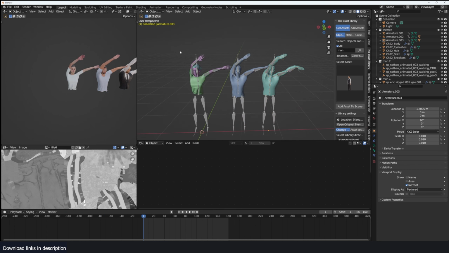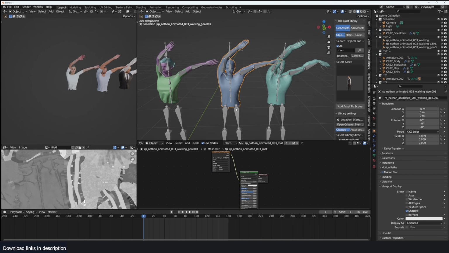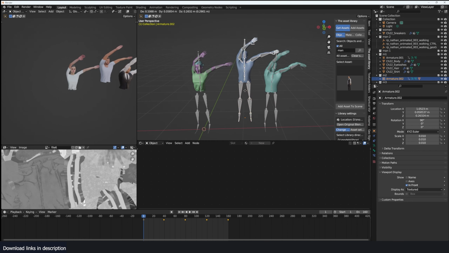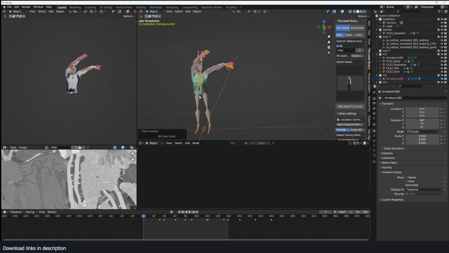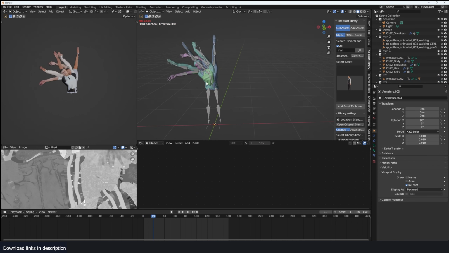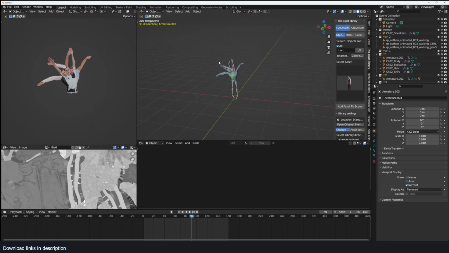What we're going to do is just select each character with their armature and add them to a collection. I'm going to call it M1, select these, M2, and this is going to be M3. You also need to make sure that the mesh is parented to the armature, and now you can just select everything and reset them so that they're all in the middle of your world like that. Because now we're going to jump into geometry nodes and instance them onto a plane.